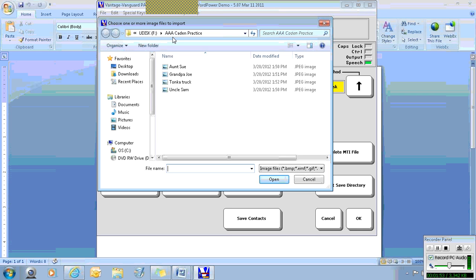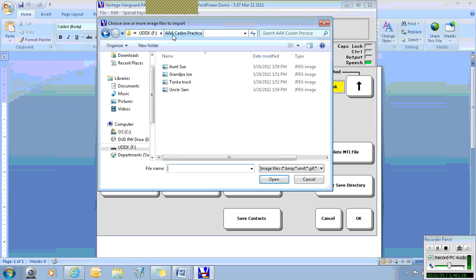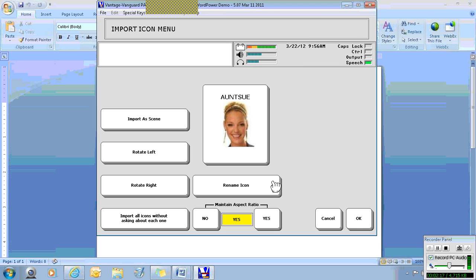And so I named it AAA Cadence Practice. And I just took these images off of Google Images. What you'll do is you'll see a similar format. It might look more like thumbnails than a list view. And you'll just tap on every picture that you want to include. And then you'll say OK or Open.